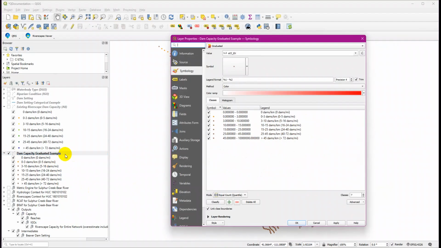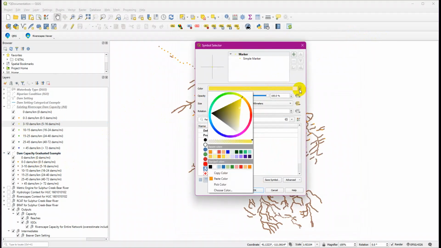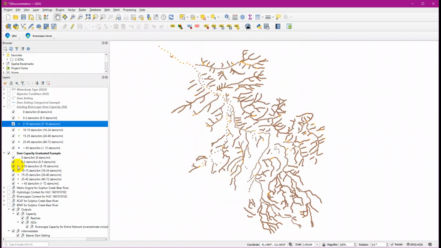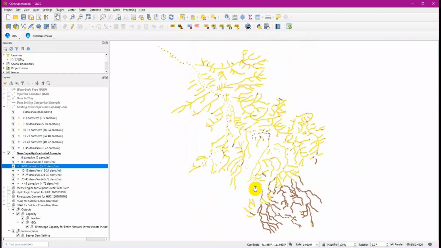Using this same method, I could copy colors from this other layer, but another useful tool is if I select this yellow color and hit the drop down, I can copy the color and then I can paste it like that.